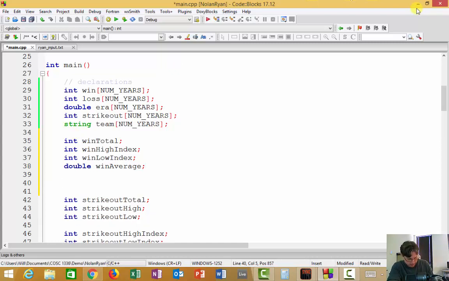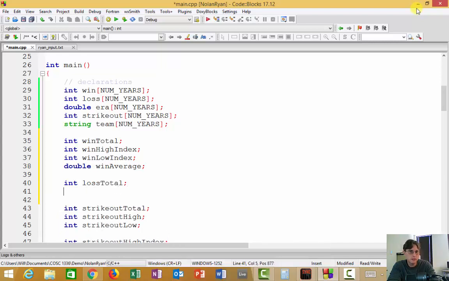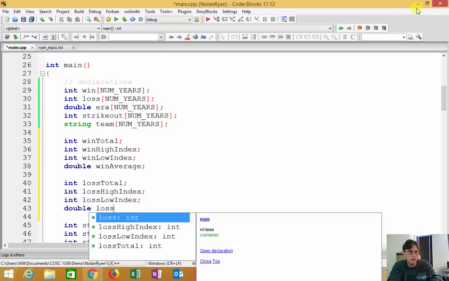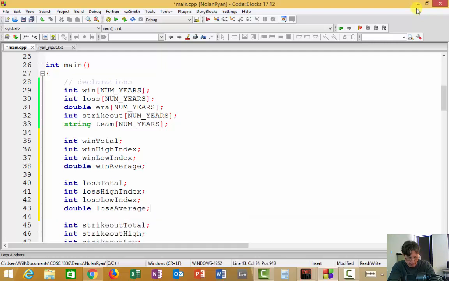And I'm going to do exactly the same thing for the loss array. So I'm going to have those same variables just for loss. In fact, you could copy and paste that if you wanted to. I'll just go ahead and type it again. Loss total, int loss high index, int loss low index, and double loss average, like that.